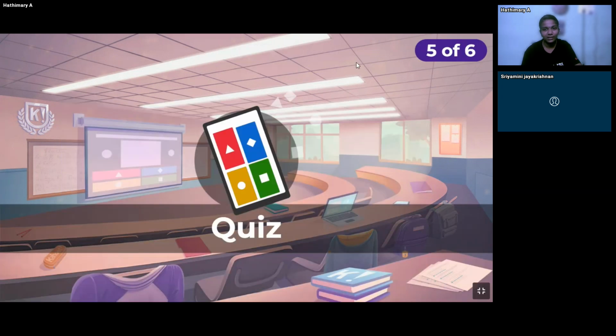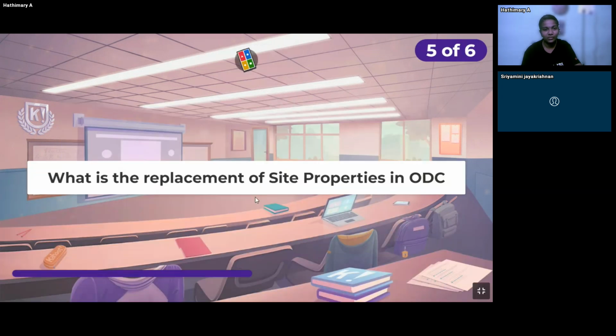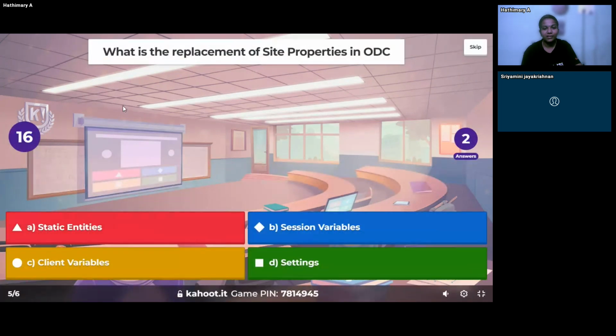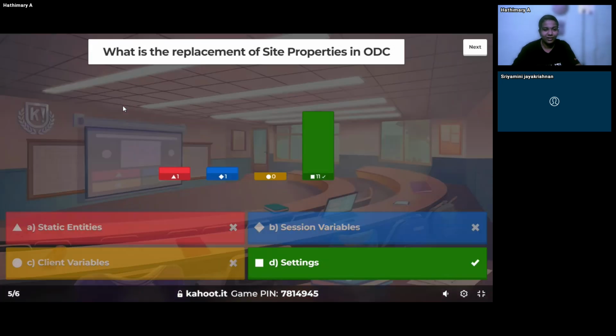Total 6 questions. The fifth question is, what is the replacement of site properties in ODC? Session variable, client variable, or settings? All the people answered already. Yes, settings is the replacement of site properties in ODC.